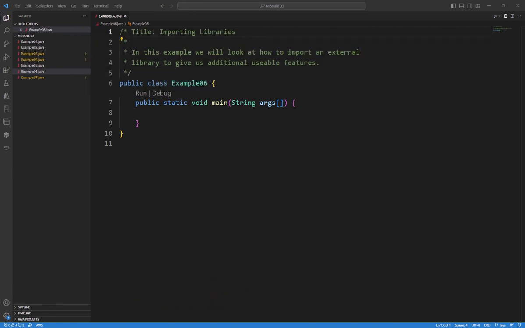All right, so let's get started importing libraries into Java files. So it's actually very, very simple. Anything that is inside of the folder that your file is currently in, you automatically have access to. So that makes it nice. That's kind of like your own internal package.